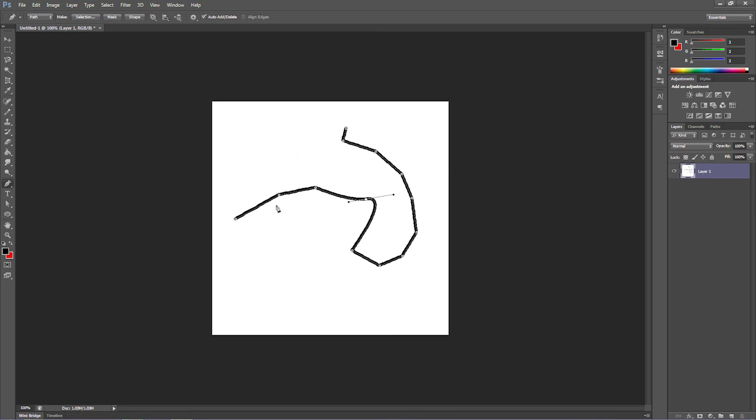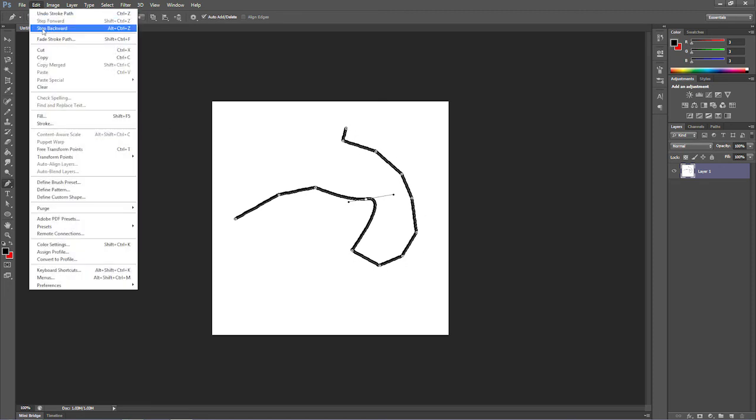Now it's important to understand that without doing that, this path that I drew is not actually a line. Even though it looks like a line, it didn't actually draw the line. I'm going to step backwards and show you what I mean.